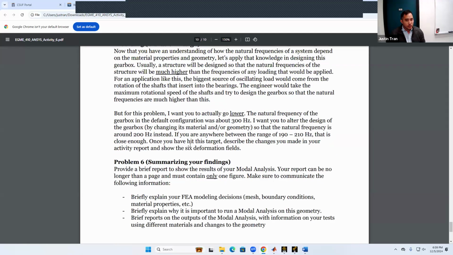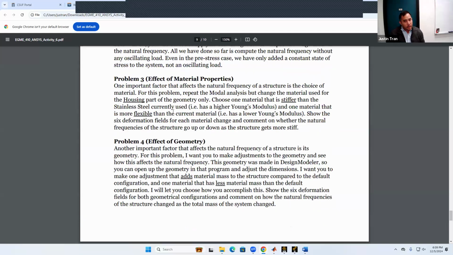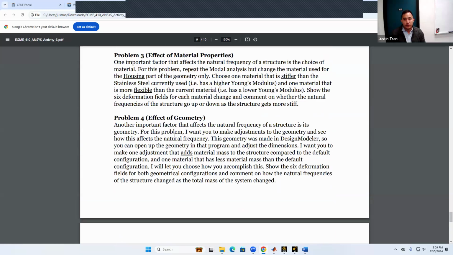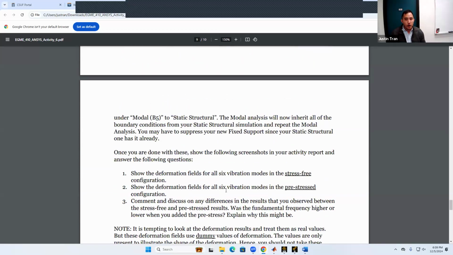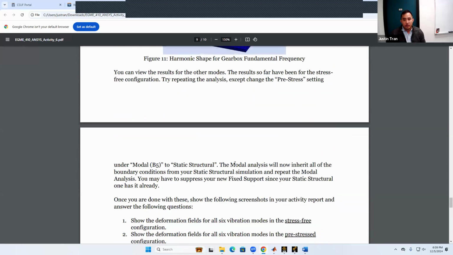Problem 6, don't worry about, because you're not turning anything in. But if you're interested in learning more about modal analysis, I would definitely recommend doing problems 3, 4, and 5. So if you're following along with the document, we did up to problem 2.